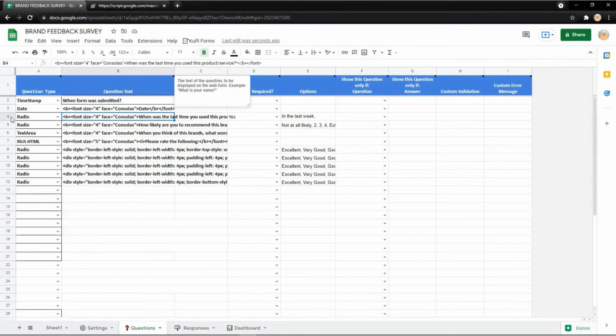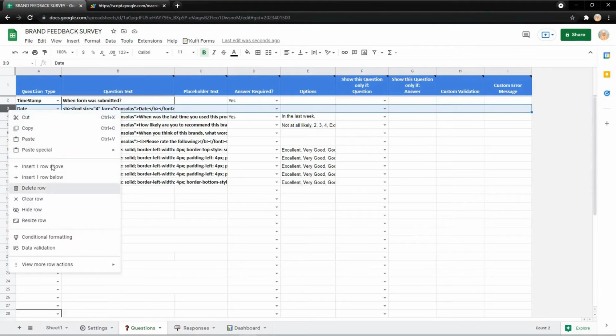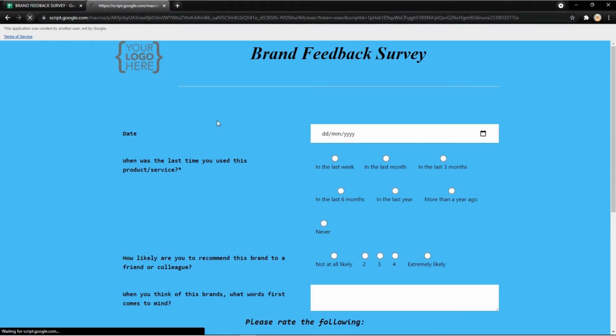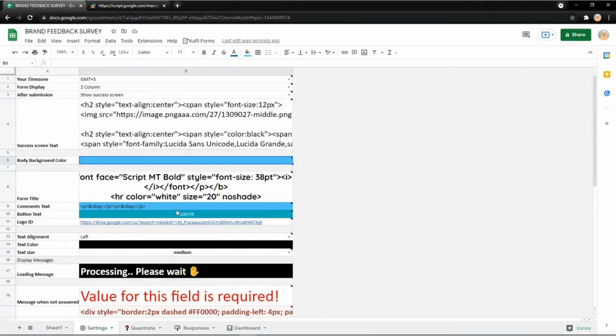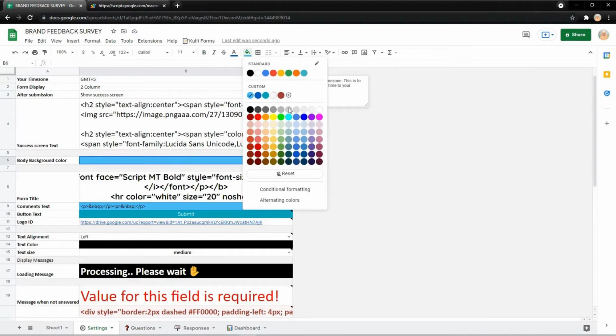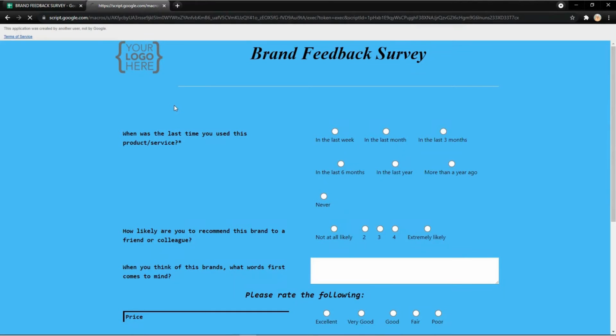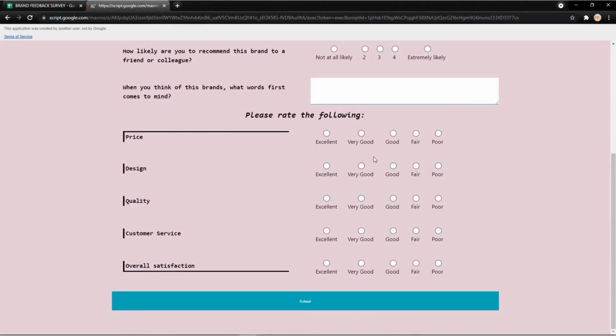Or maybe you can delete the row if you don't use it anymore like this, so it will disappear instantly. Also, you can change the appearance, like for example change the background color of your form. Pick any color that you want and it will change.